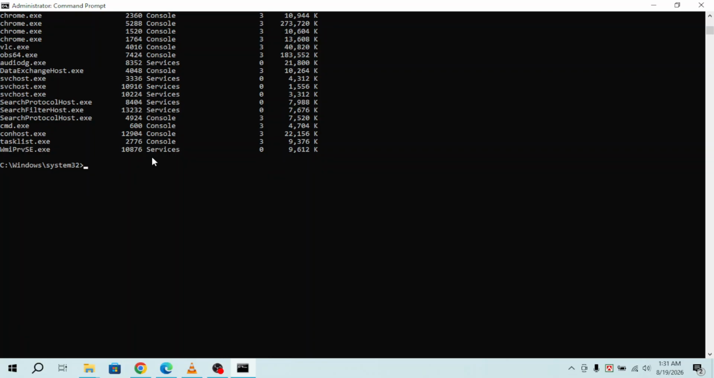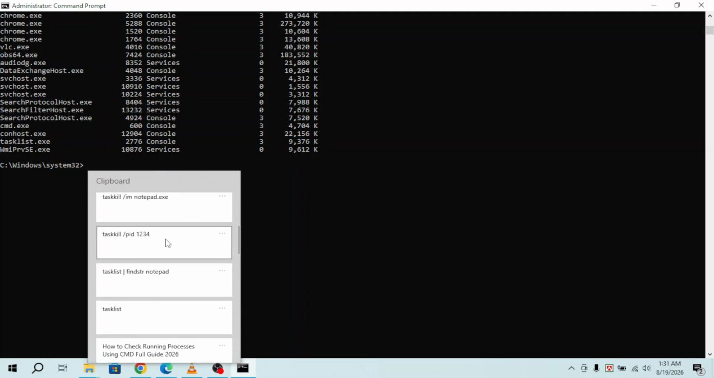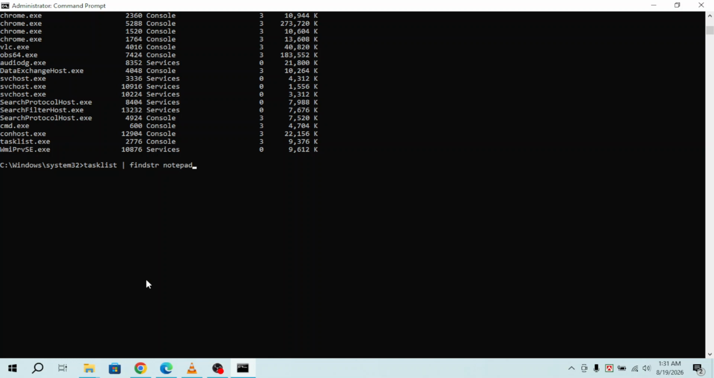If the list is too long, use findstr to search for a specific process. For example, tasklist | findstr notepad searches for processes containing the word notepad. This makes it much easier to locate the correct process. Always verify the result before trying to stop it.